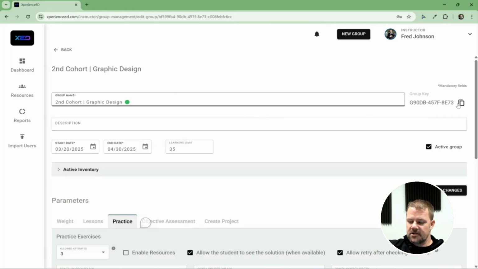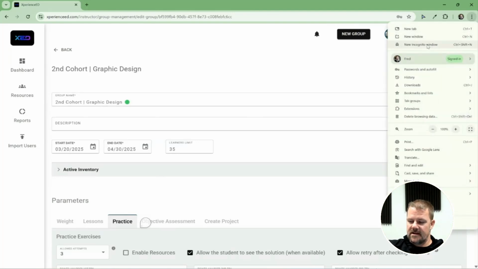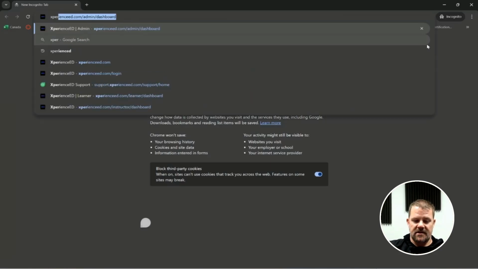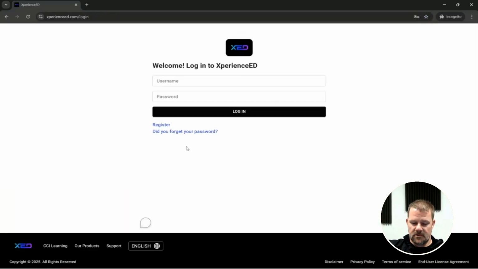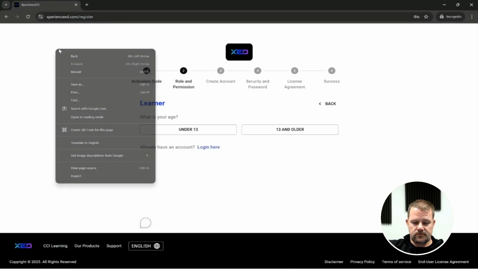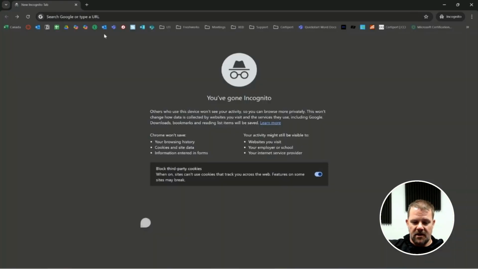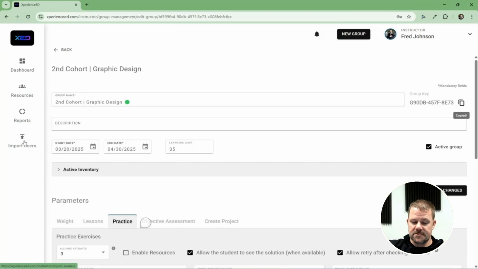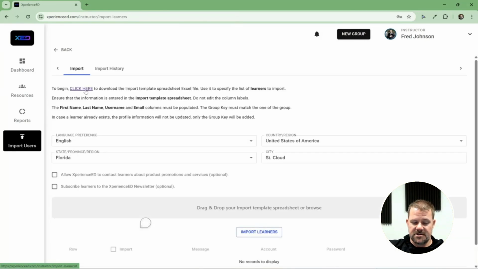And when you're ready to get your learners in, you got a couple of options to get them in the course. You can take that group key and send them to experienceed.com and have them register. And they would simply put in the group key to get connected to the course and add their information. My preferred way to do it is to import users. So you can come here and download a spreadsheet. And from this spreadsheet, you can add all of your students' information and import them directly into the course.